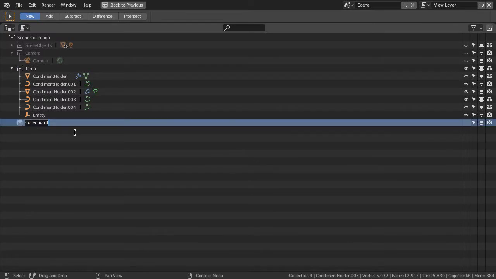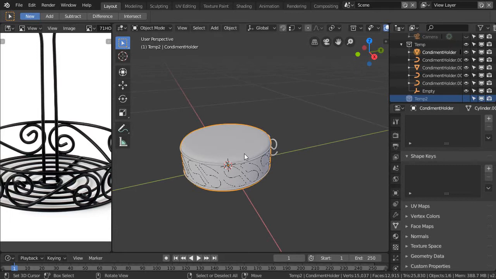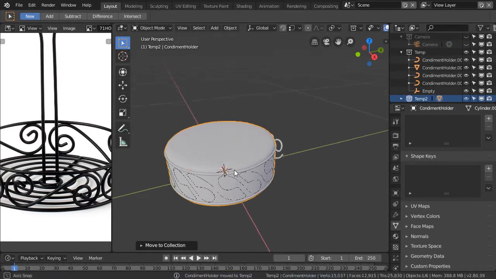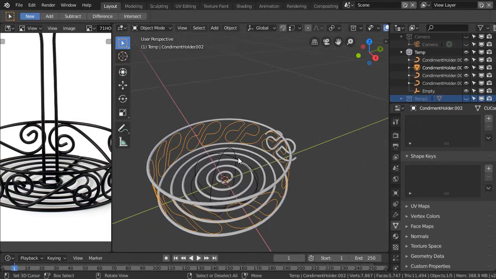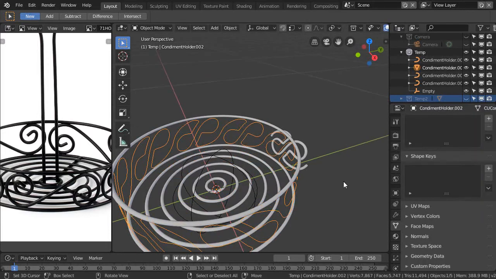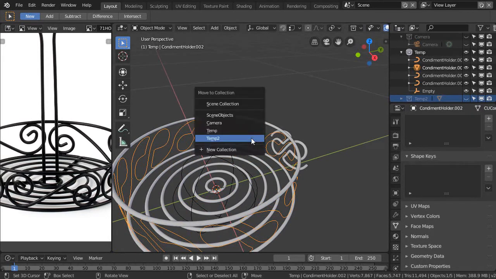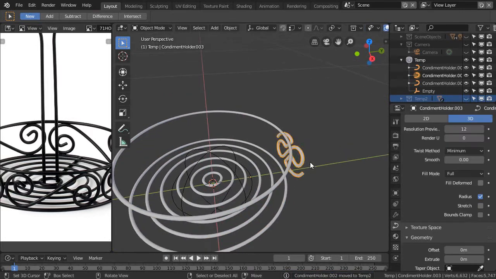I'm going to call it temp 2. That one's temporary, just so I don't have to deal with a lot of stuff now, because that one has served its purpose. Move to temp 2. Okay, that one also. And, well, is that the curve one? No, that's the vertex one. Move to temp 2.